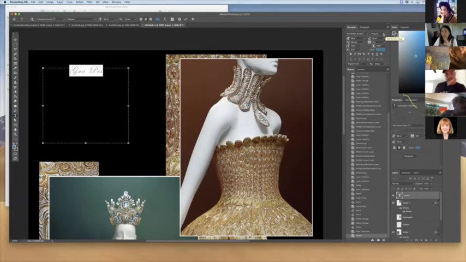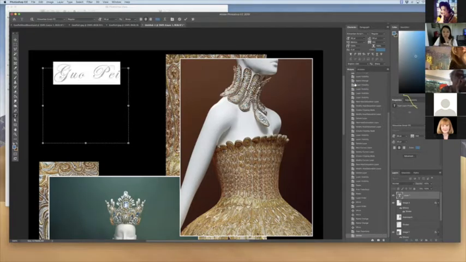And then here, if the font allows, it has an option for italicize or bold, and that's where you would change it. And then this is where you change the font size. I'm going to do 100.